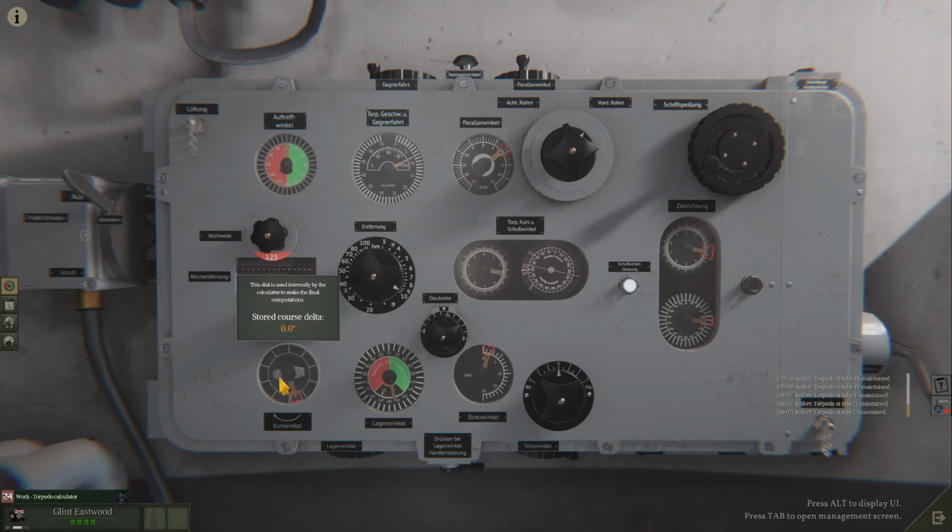Now here is the stored course delta. This is one of the key parts of the S3, and what it does is, well, it's automatic. This is for show. Again, this has no functionality for actually calculating the solution. This is why the S3 can track your own submarine movement. Remember, at the time of firing a solution, you have to keep the target position in mind, the target movement in mind, and your own submarine position and your own submarine movement in mind. Well, the torpedo data computer integrates all that information, and this dial is part of it.